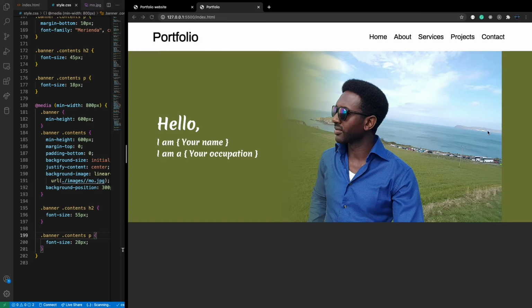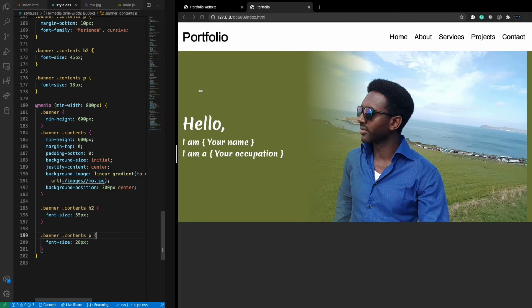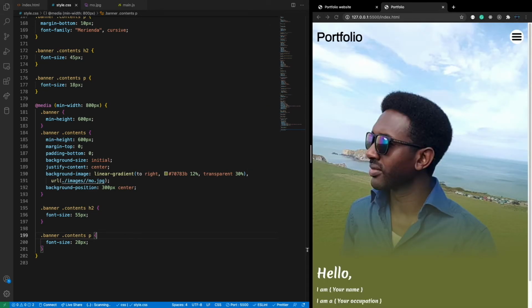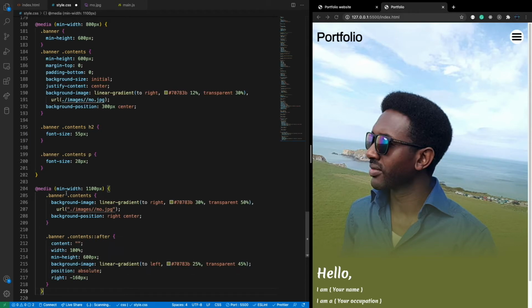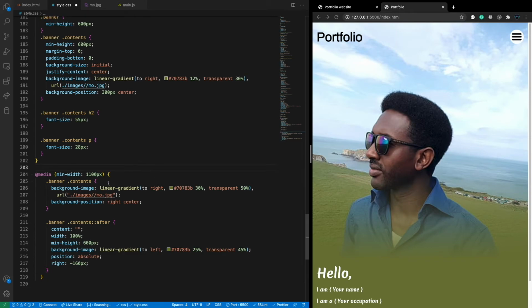How we can add that one, I'm just going to bring this now. And you see this also is being centered vertically by using this justify content. If I bring this again to here, I need to add another breakpoint. So after this line, the breakpoint should be starting from here, this 1100. And inside here, I'm setting the content background image.